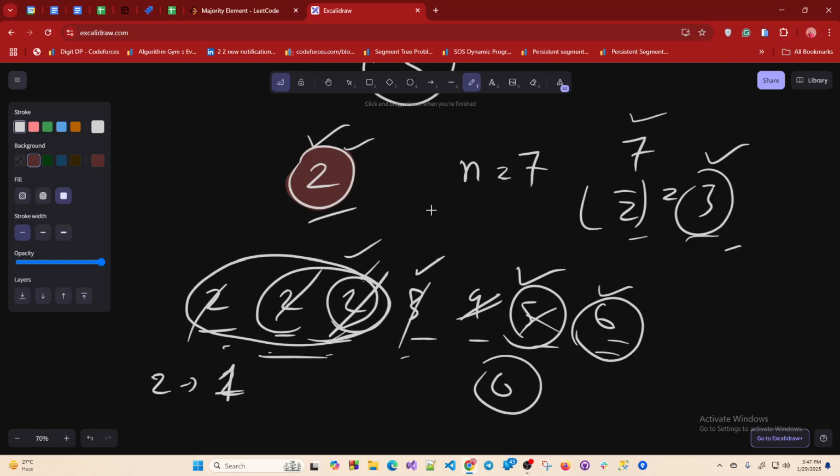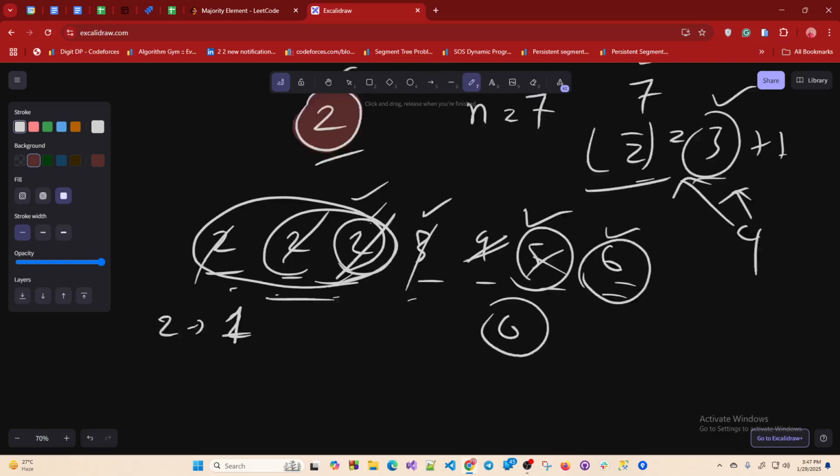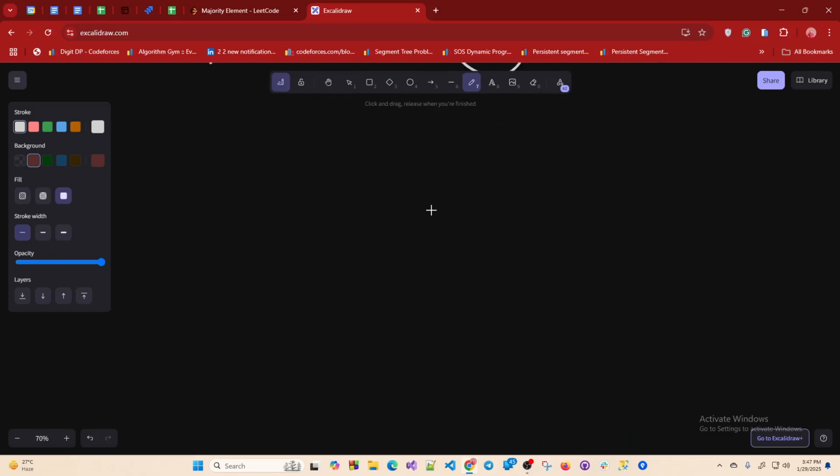This is the case. Okay, let me increase it just by 1. The smallest element that is greater than n divided by 2 floor. 4 is the smallest element greater than 3. That means 4 is the smallest element that is greater than n divided by 2 floor. Now what will happen? I have 7 positions.